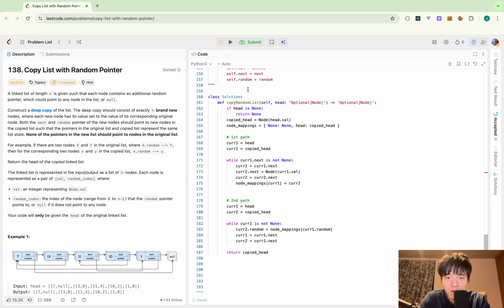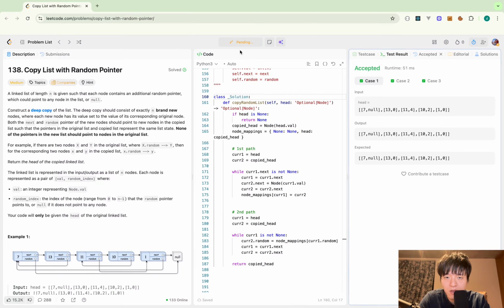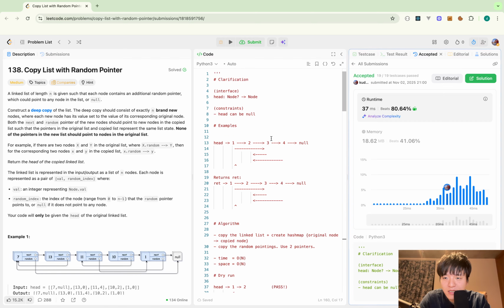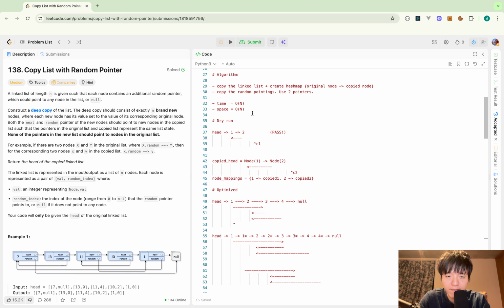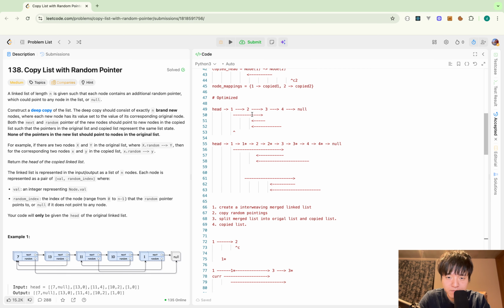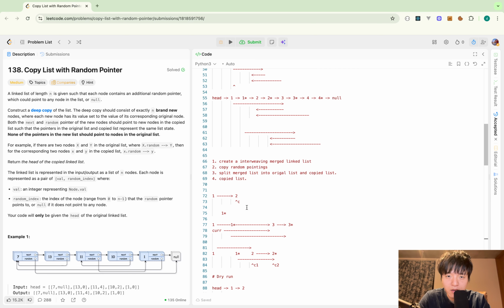So let me try it. Good, accepted. And yeah, accepted. I just take a look at this. Oh, I can't see it. Okay, anyway, I could solve this question with O of n time complexity and especially O of 1 space complexity. Good.